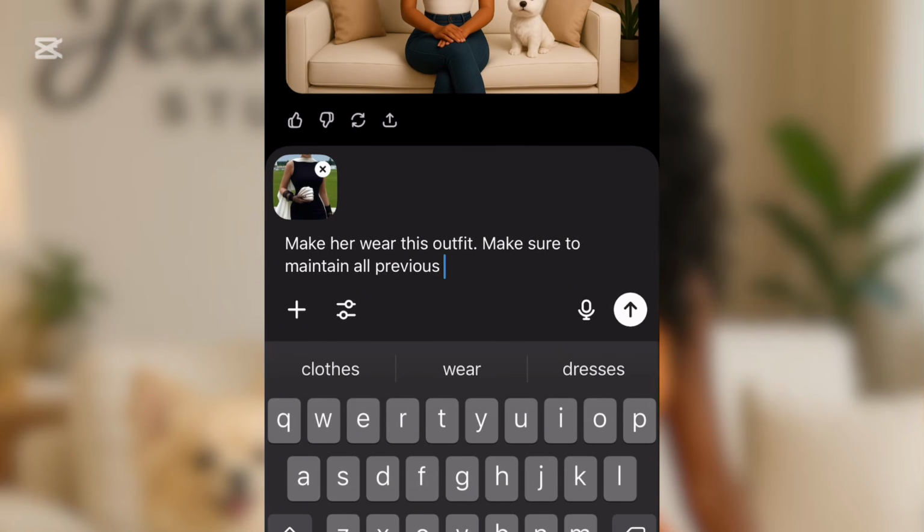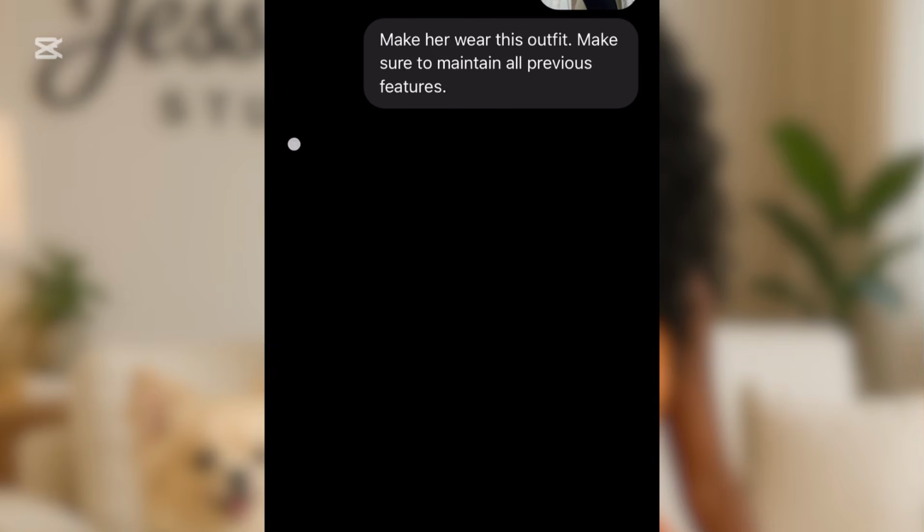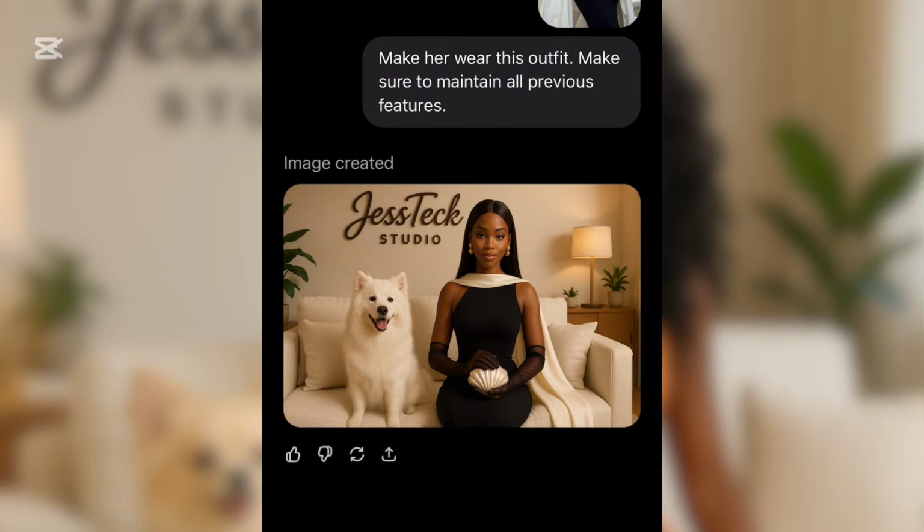Click on the plus button, upload your Pinterest inspo photo, and let CapCut do its magic. But be sure to tell ChatGPT, yes, ChatGPT in this case, to keep her original features. We're not changing the face, honey, just the feet.